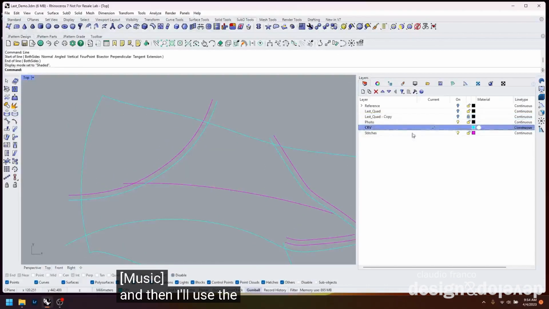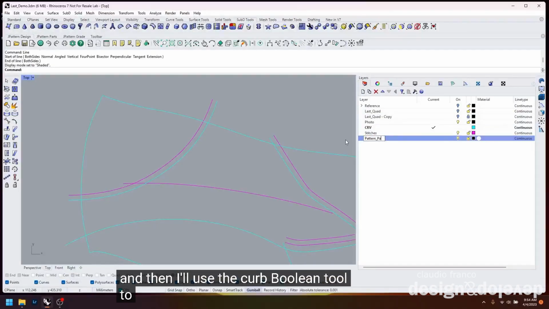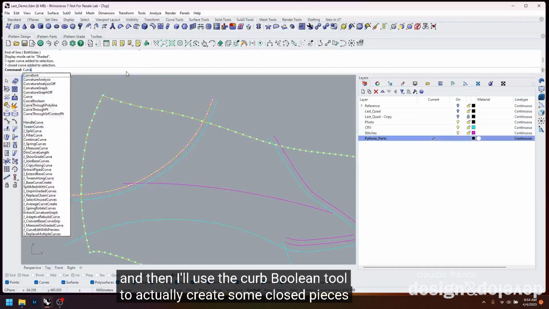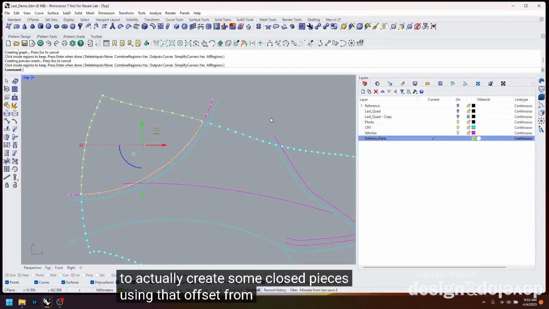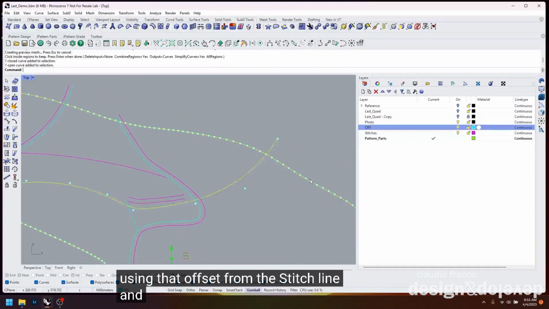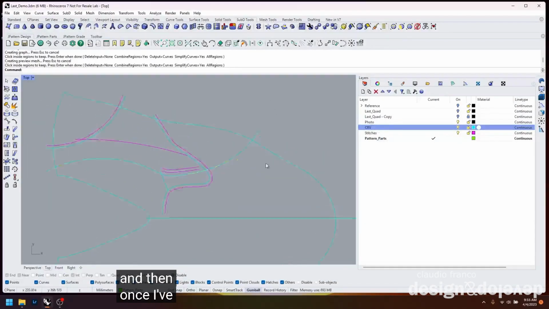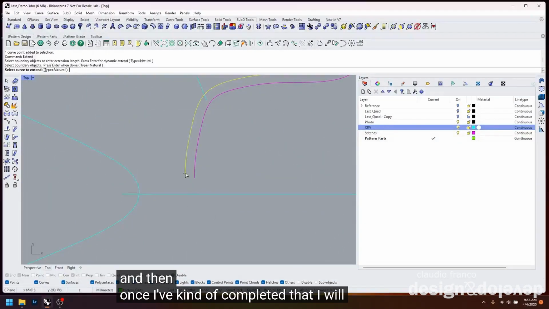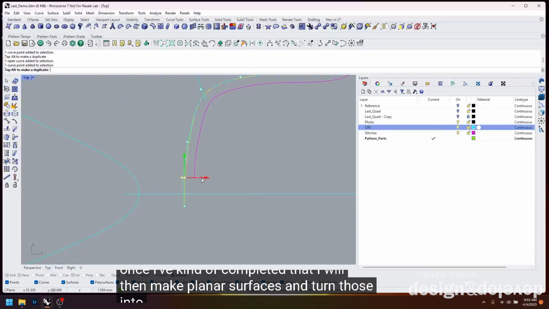And then I'll use the curve boolean tool to create some closed pieces using that offset from the stitch line. And then once I've completed that, we'll make planar surfaces and turn those into quad mesh.